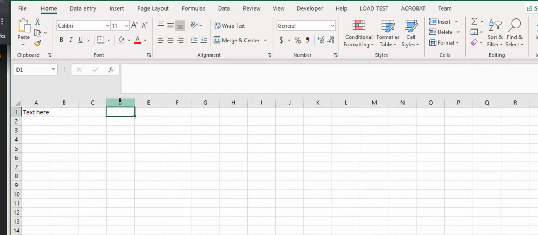Let's say I select D1, and I know that this is D1 because over here, this tells me the column, and then it tells me the row. So I'm in column D, and these are all the columns that go from the left to the right. And then the row goes from the top to the bottom. So column D, row 1. If I have column D, row 1 selected, and I type some text here, it's going to go right inside of there.